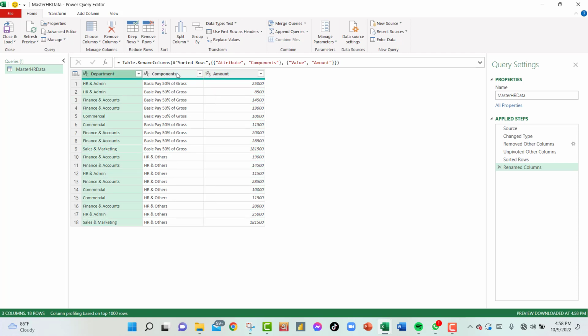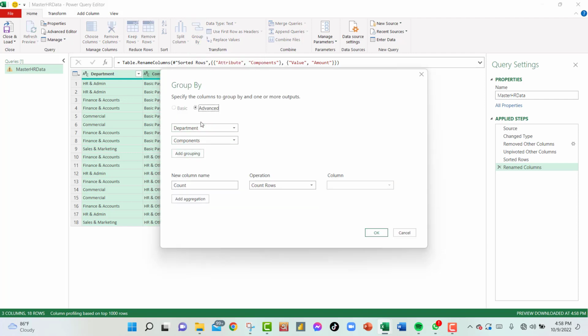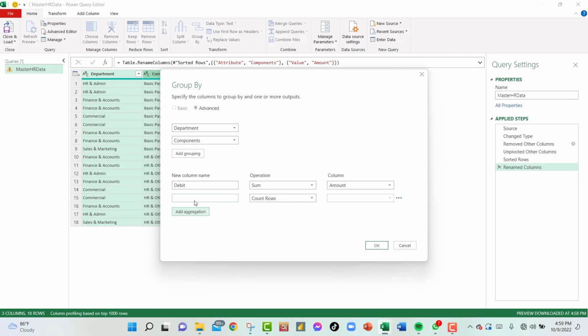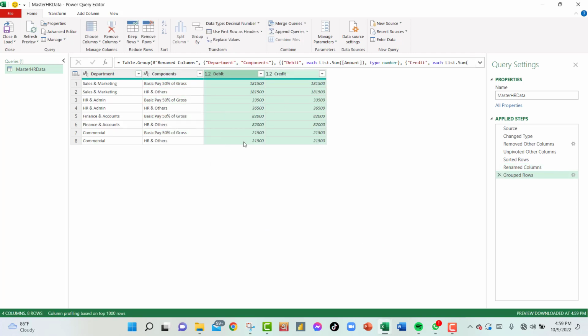Now I would choose department and components and go to transform, or from home we can go to group by. And you can see that my report would be grouped by department and components, and I can now add a debit column which will be summing up the amount depending on these two groups, right? And I would add another aggregation which will be similar to this, but this time it would be named credit. And again I will put a sum and select amount from here, and I will press OK.